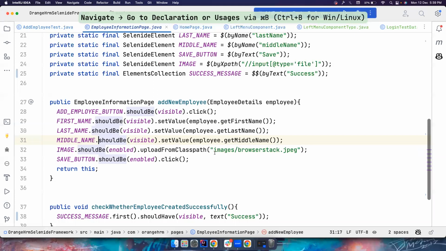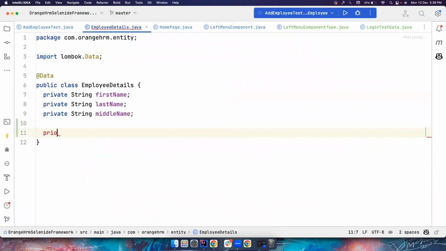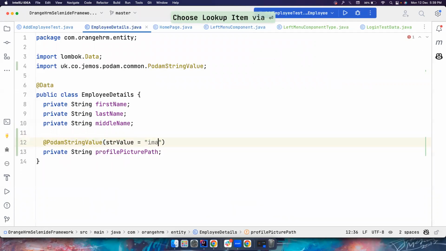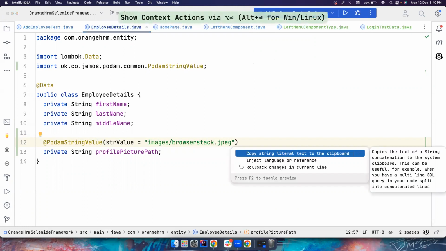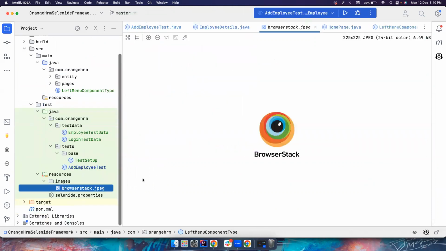But one last thing is, as I mentioned, we should not hard code this like this. Tomorrow, if you want to optimize this, we cannot do that. So this is the path where the employee profile picture image is located. I can go here and add one more, that is private string profile picture path. Obviously, the string value is images slash browserstack dot jpeg. Again, guys, I will show you how it looks. If you notice, browserstack dot jpeg is the image.